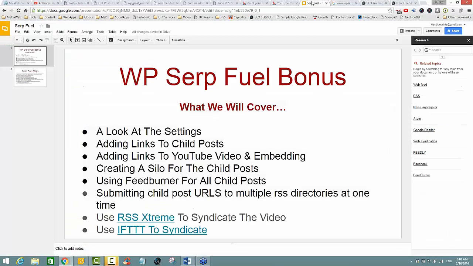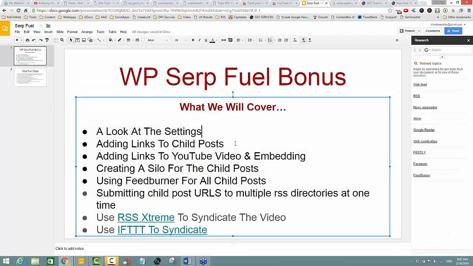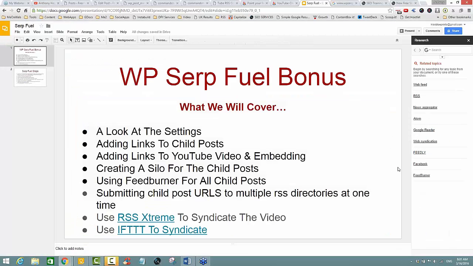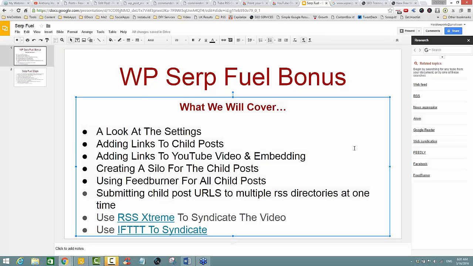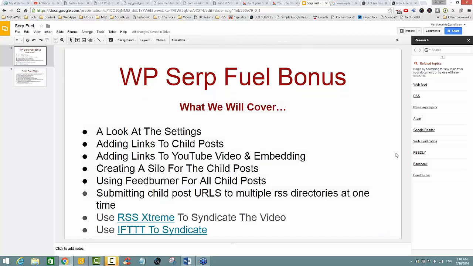Okay, so this is what we're going to cover. We're going to take a look at the settings, the best way to use it, in my opinion. Adding links to the child posts, and there's a specific way I do it because I'm finding sometimes the shortcodes are not actually pulling in the content as I want it to. So there's an easy way around that anyway, and it's actually better to do.